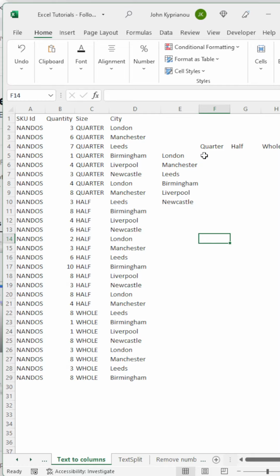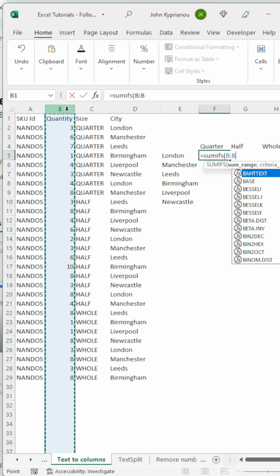So you've got some data here and you want to use some SUMIFS to summarize it. So the first thing you have to do is set up what your parameters are. So quarter, half, whole along the top, London and the cities along the side. All you have to do then is SUMIFS, and then the sum range is the quantity.